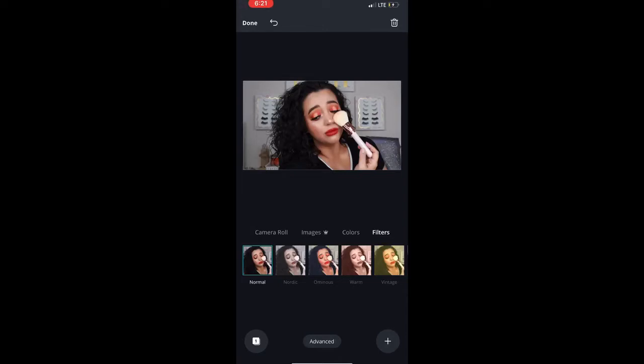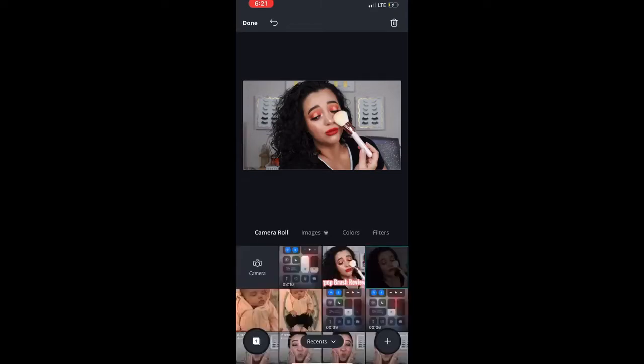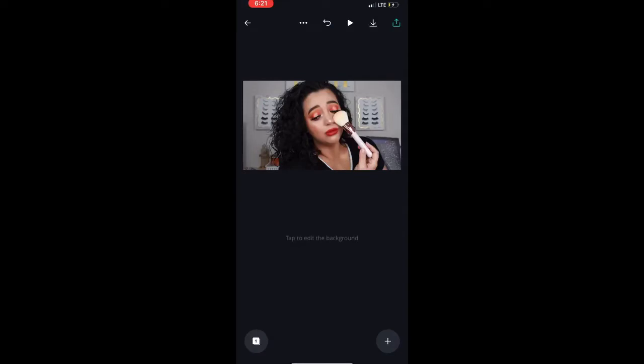So that is the photo I picked. So I'm gonna go ahead, and you can go to camera roll if you wanna change it, but we're gonna stick to that. So you can do the plus sign in the right, you can do text, you can do images to put an image over it.